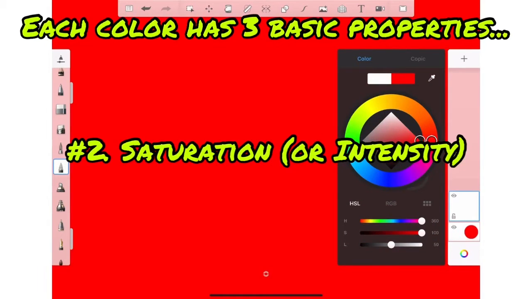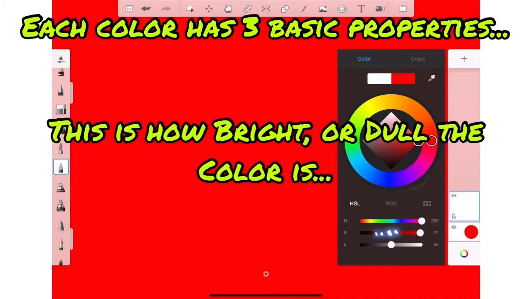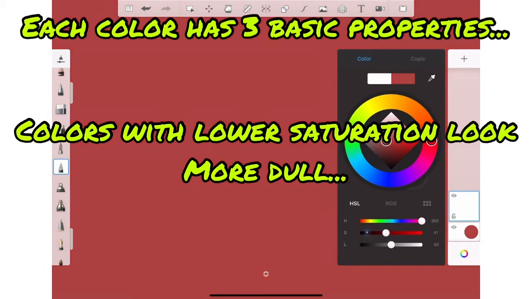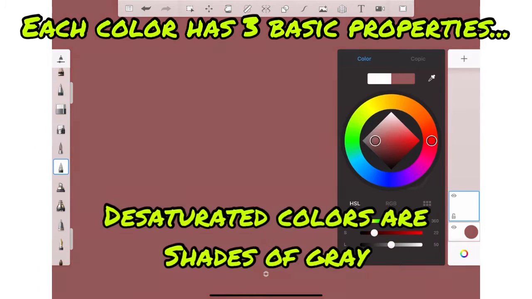Number two, saturation or intensity. This is how bright or dull the color is. Bright colors have high saturation. Colors with lower saturation look more dull. Desaturated colors are shades of gray.